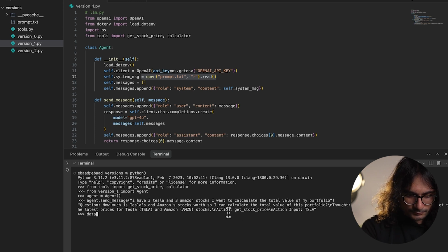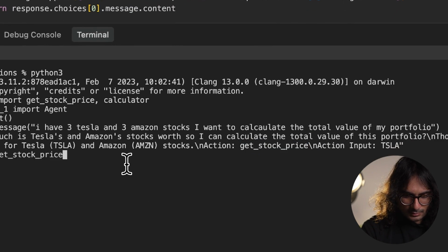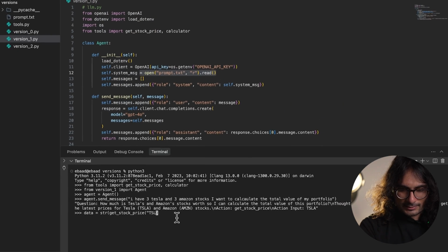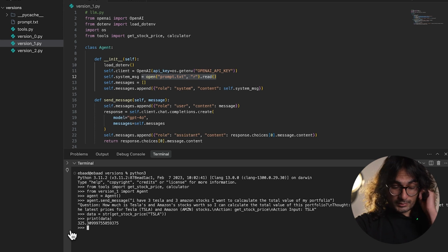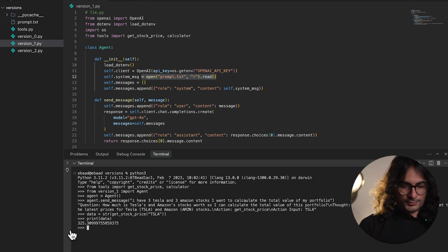So I'll just say data. I'll call str, and then I want to say get stock price right here. I'll add this. And then inside this bracket, I'll add TSLA. There we go. And close the bracket. And then I'll just print the data. And you can see that this is the data. So 325, that's a very current price. So it automatically fetched that.